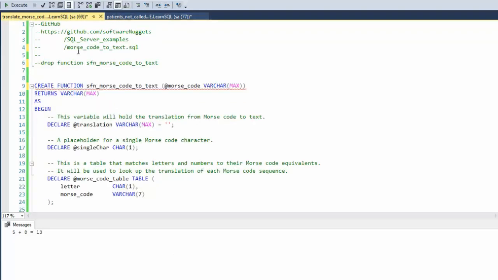Let's do it. If you'd like to follow along, you can go to my GitHub account, go to softwareNuggets, SQL Server examples, and look for a file called Morse Code to text.sql. Let's go ahead and drop this to kind of start over.